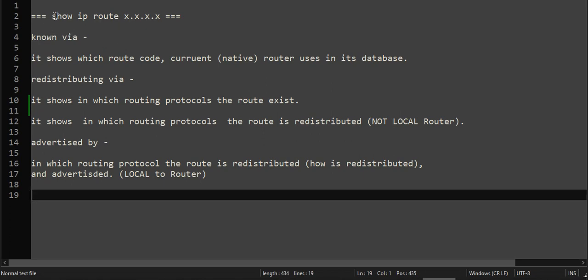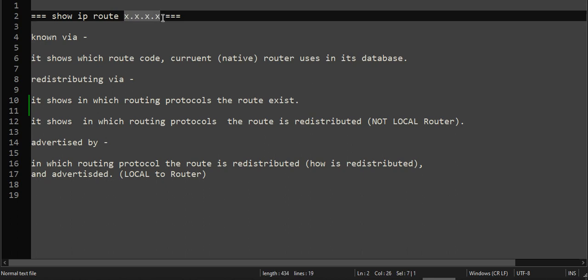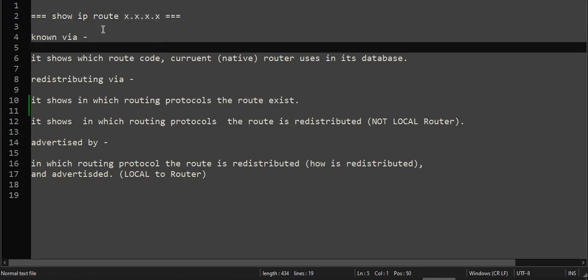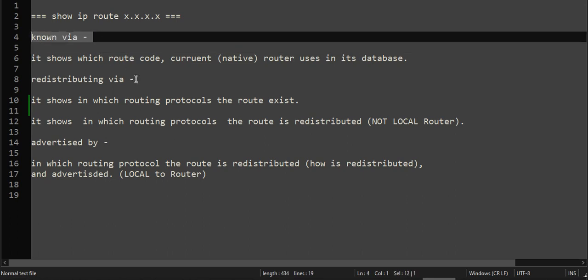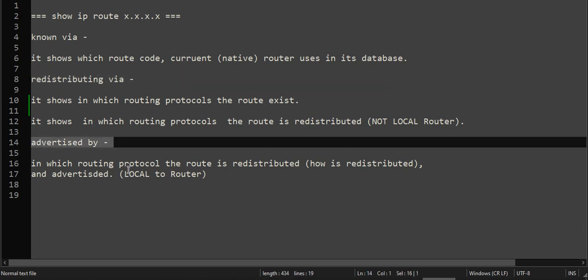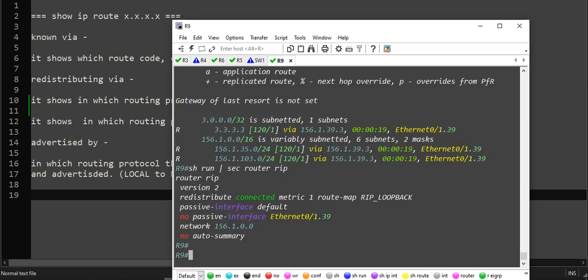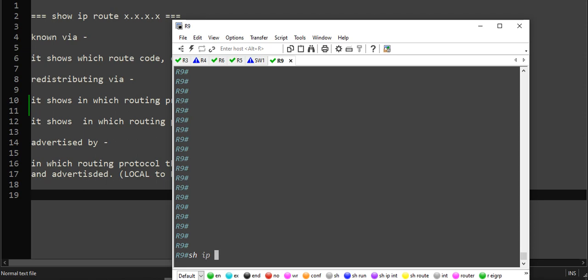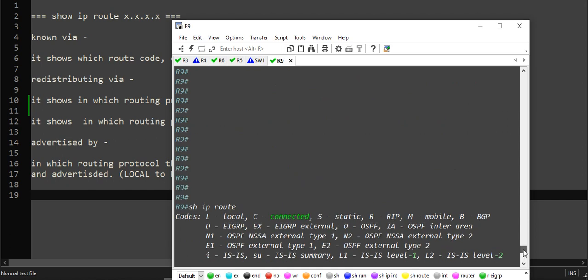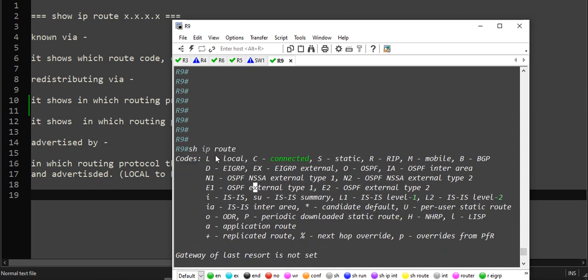Okay, when we do show ip route on our favorite router, this command will show some parameters. One is Known via, the other one is Redistributing via, and Advertised by. Known via shows which route code the current or native router uses in its database. We can see our route codes in show ip route. These are our route codes: local, connected, static, RIP, and so on.